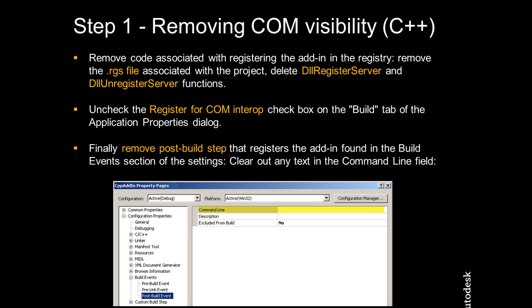Concerning the C++ add-ins, you need to remove the code associated with registering the add-in in the registry. For that, you can simply delete the RGS file associated with the project, remove the DLL register server and DLL unregister function. You then need to uncheck the Register for COM Interop checkbox on the Build tab of the Application Properties, and finally remove the post-build step that registered the add-in located in the Build Event section of your settings. You can clear out any text in the command line field as illustrated below.